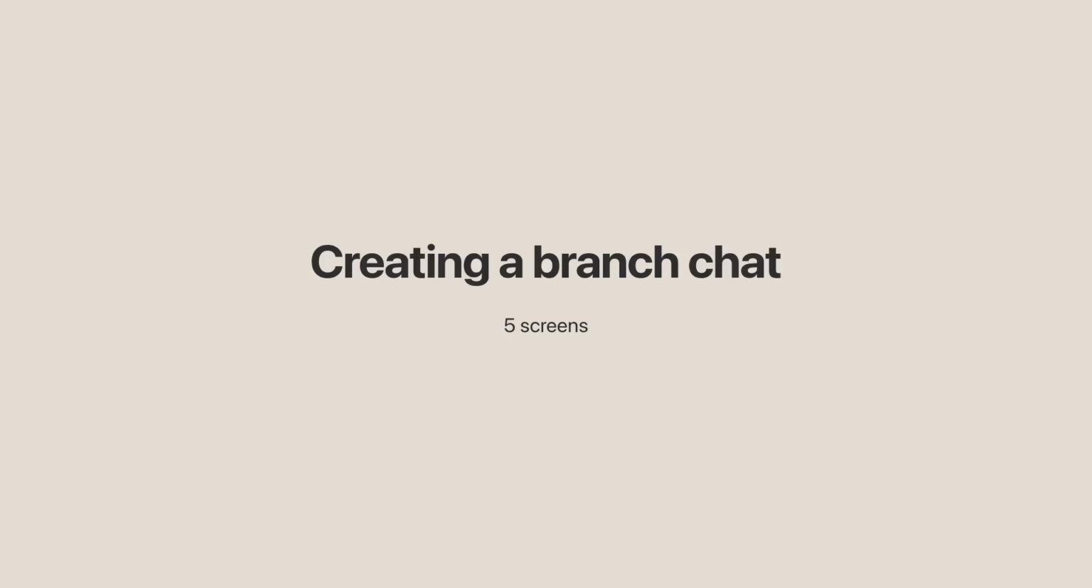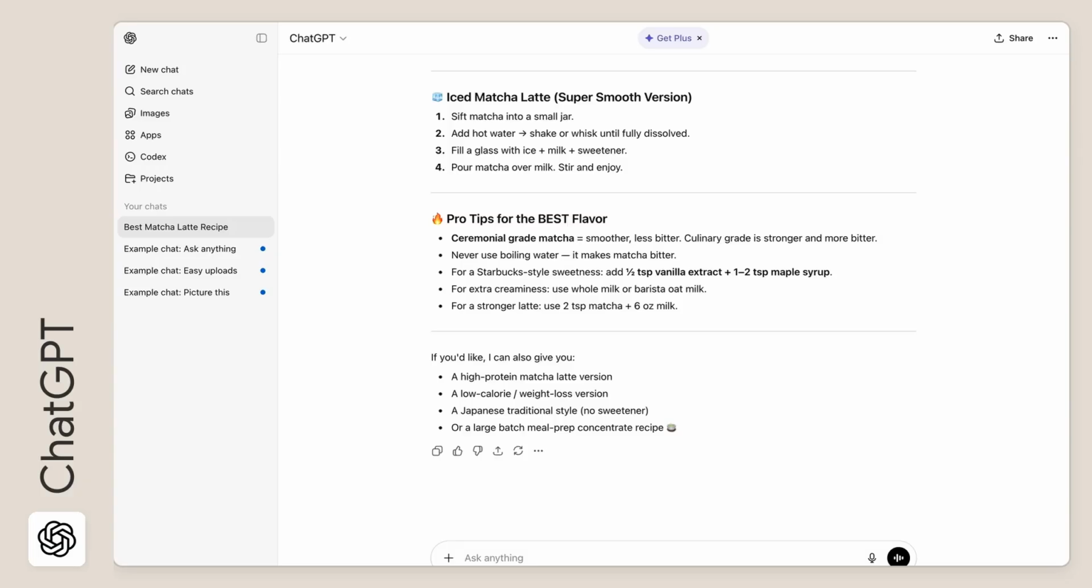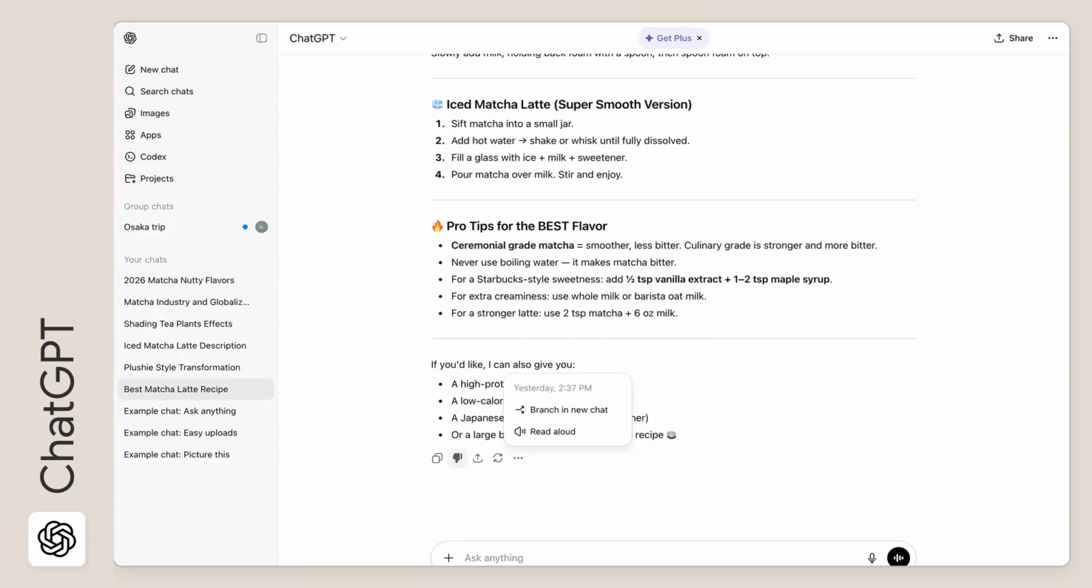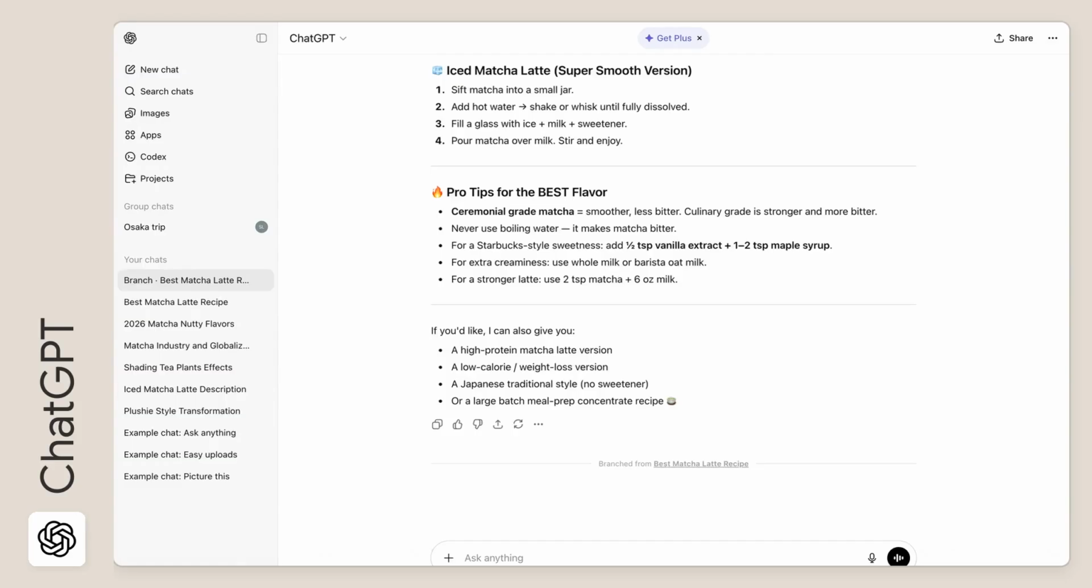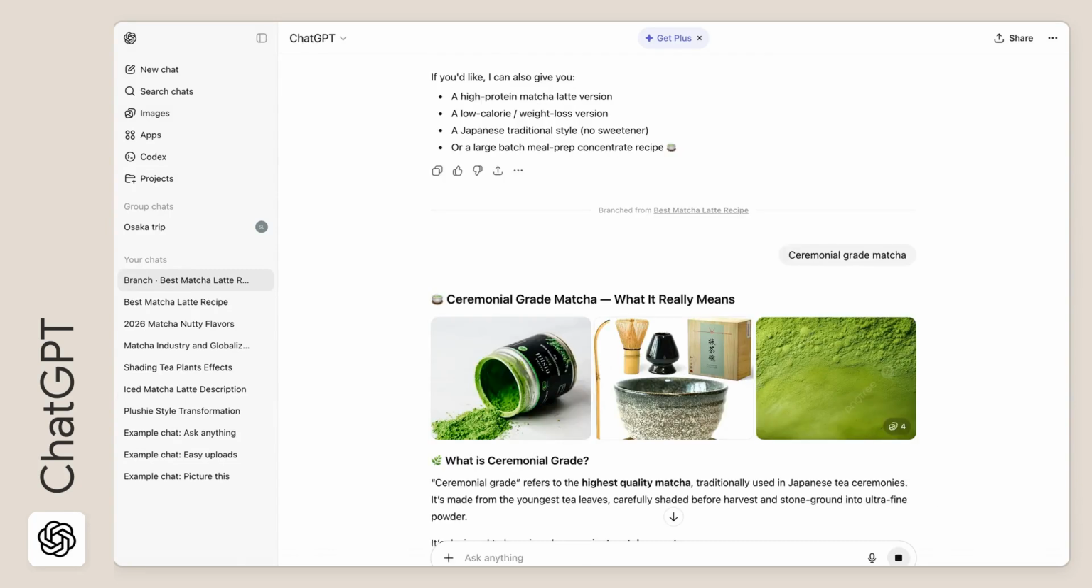Coming up next, we'll dive into creating a branch chat. Select the More Options icon next to Best Matcha Latte Recipe. Next, choose Branch in New Chat. Then, a new chat appears, copied from the original. After that, type your prompt in the input field. Finally, read ChatGPT's detailed response about ceremonial-grade matcha.